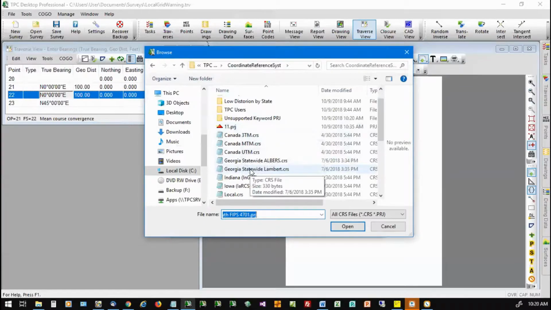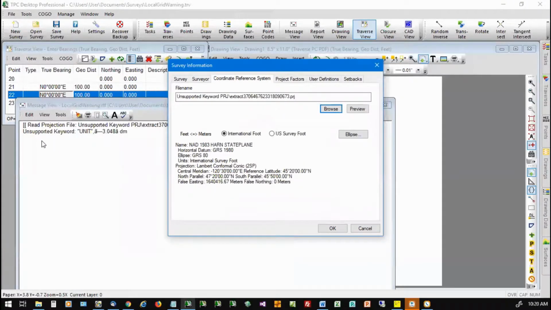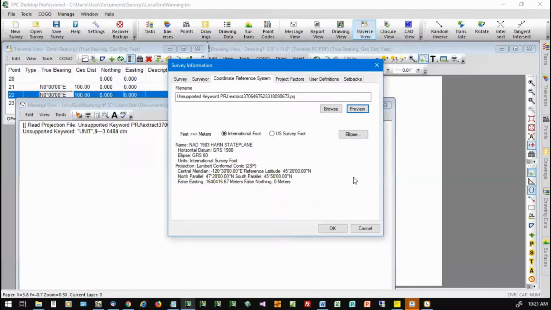So we now support PRJ files. If those PRJ files have an issue, such as this one, we'll get some sort of a message in the message view telling us that there's a problem with this PRJ file. Once we've selected a file, we can also preview that file to see if it is what we think it is. If we were looking for an NAD83 State Plane, then this looks like it's the right file.